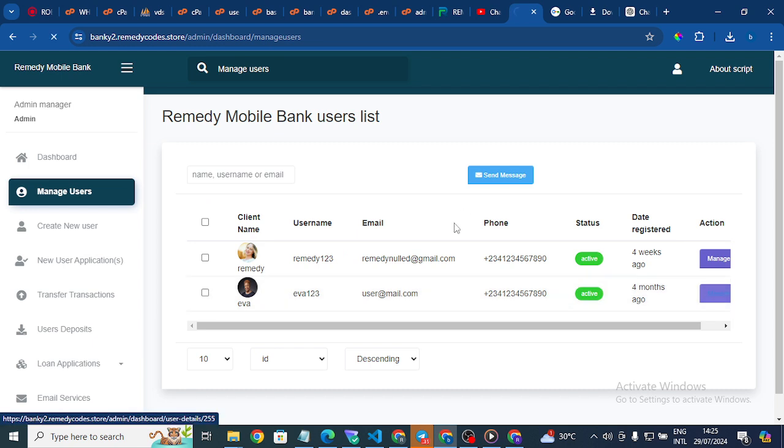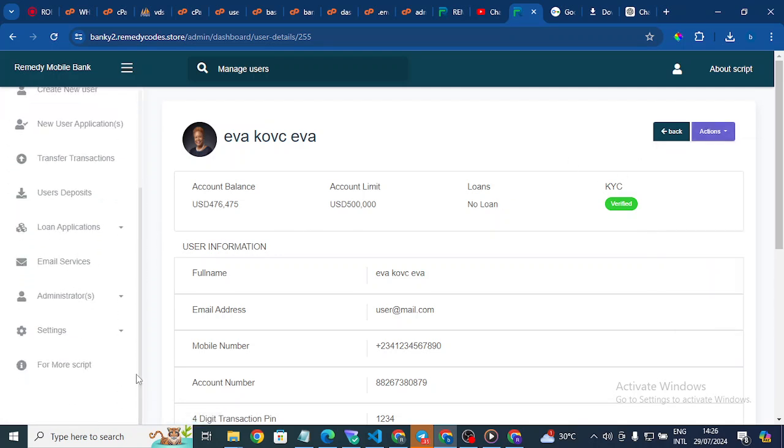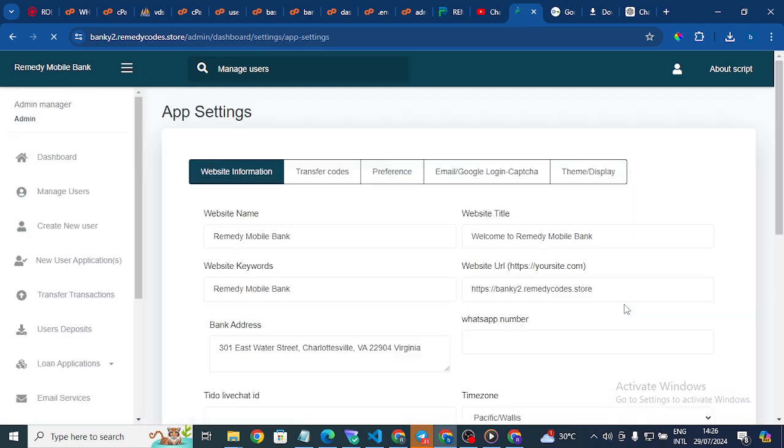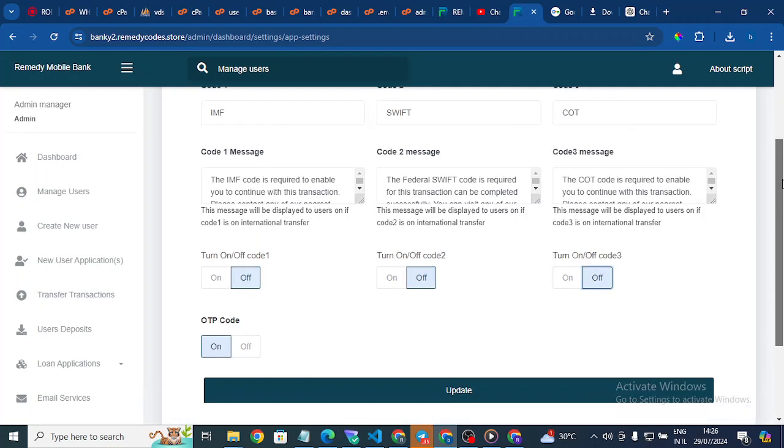So here now you can see all the users. You can do fund transfer, you can do a whole lot of things here. So I can decide to turn off or turn on the code. If I want to turn off the code, I need to come to transfer codes here, then I will turn off the code. This is code 1, code 2, code 3.